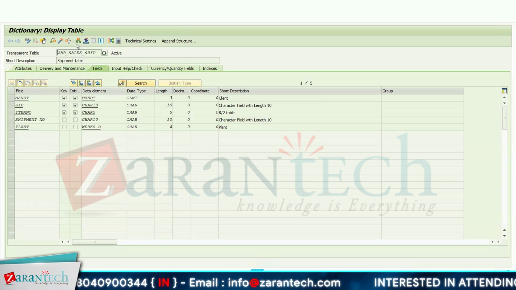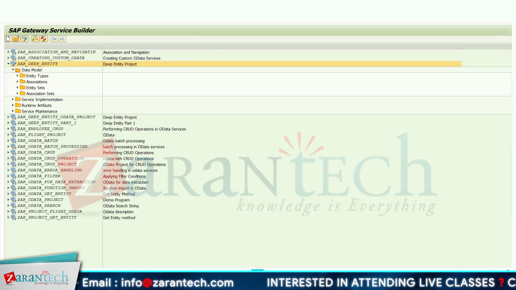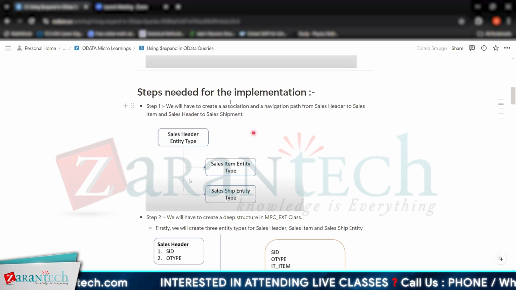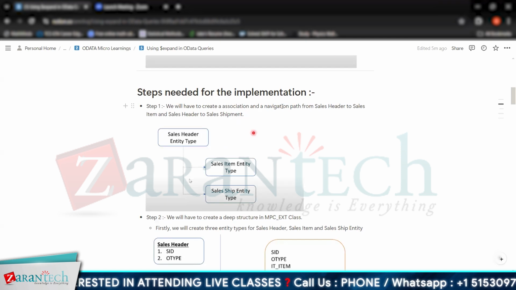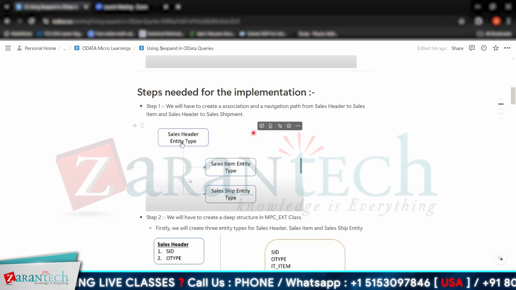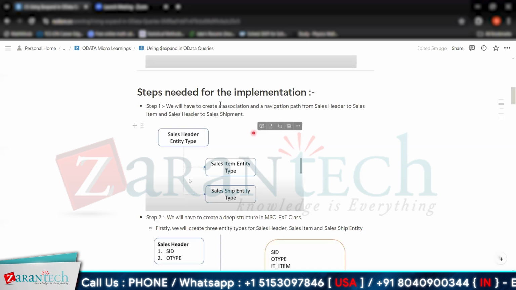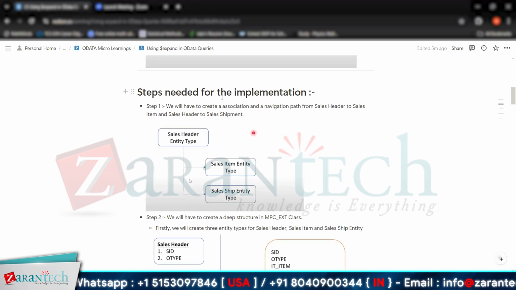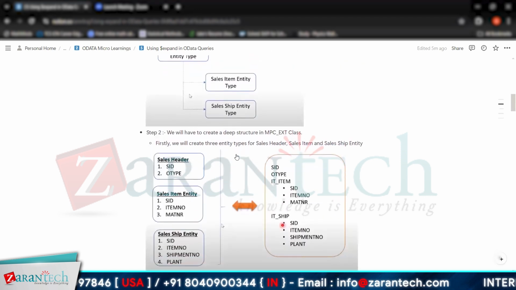Now, I want to fetch data from all these 3 tables. What I've done here is develop an OData query, and I have used the concept of a deep entity. So see what I have actually done. The steps needed for the implementation: you will have to create an association and navigation. You will have your header entity, and you will create a navigation from header to item and then from header to shipment. Using this navigation path, you will be able to move from the header level to get your data from item as well. So this is my first step.